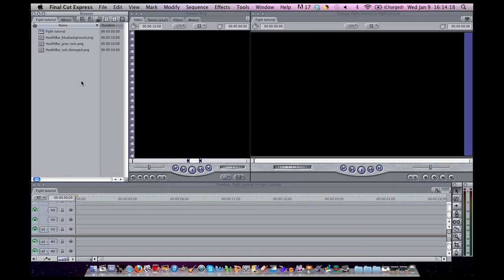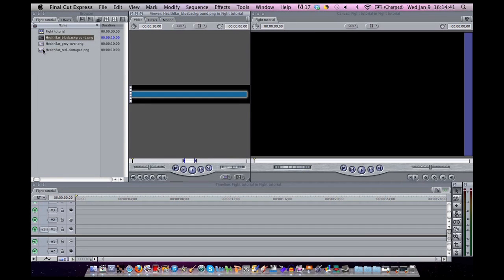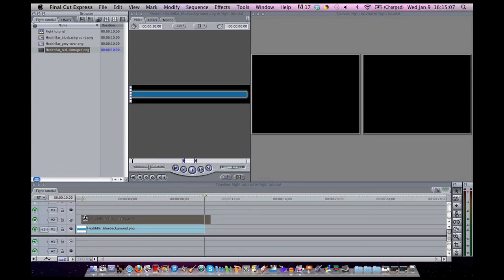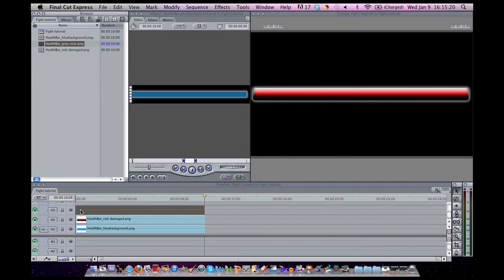If you have Final Cut Pro, it also works in there. And if you have Adobe After Effects, I'll try and word it so you can still follow along. What I did was I grabbed my blue health bar, which is going to be the bottom layer, and put it on the bottom layer. I then grabbed the red health bar and put that one layer above the other one. Then I took the gray health bar and put that on top of the other two.